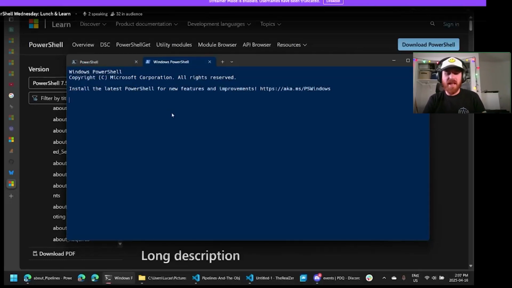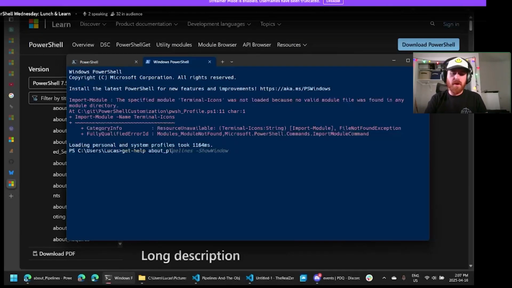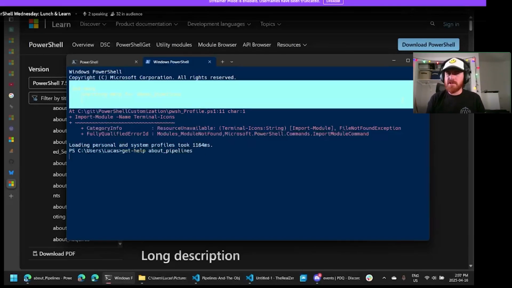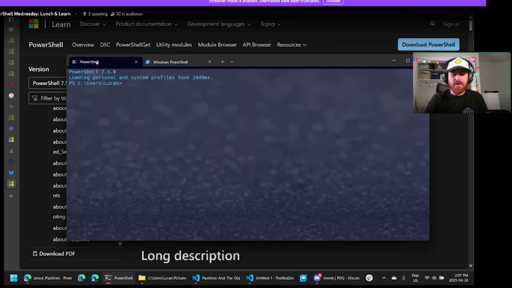So you can type Get-Help about_pipelines, and oh no, it's taking forever. It's searching. It's not finding it. The presentation is ruined. It's off the rails. No. Little secret, I knew it was going to happen.